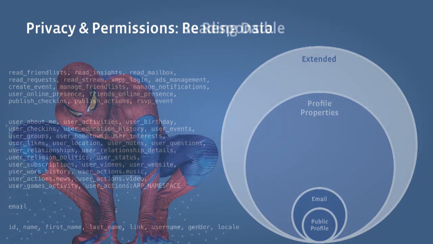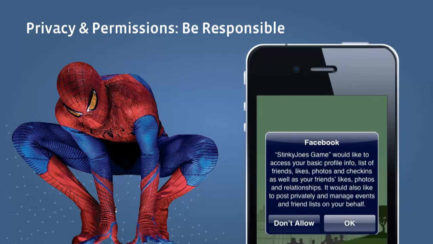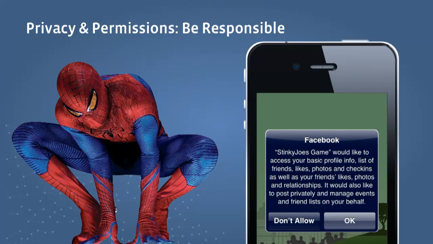And as a great philosopher once said, with great power comes great responsibility. And you don't want to be the app on the right. The app on the right is asking for a whole bunch of stuff. A, it's not telling me why it wants all that stuff. And then B, what does it need? I mean, why does it need relationship information? If it's a dating app, that makes sense. But if it's not a dating app, why does it need relationship information?